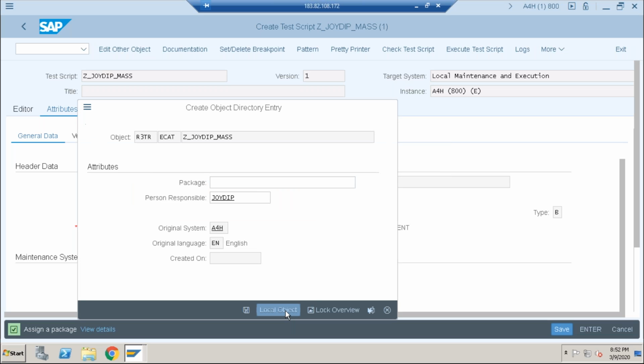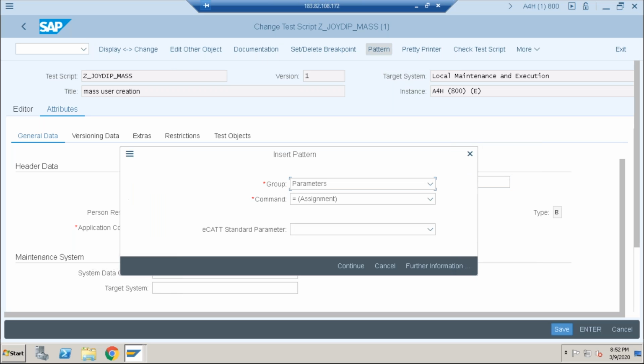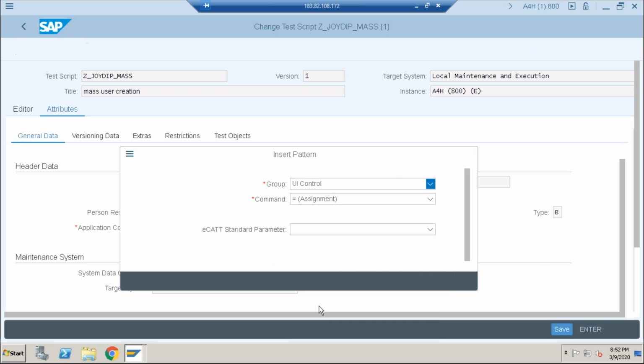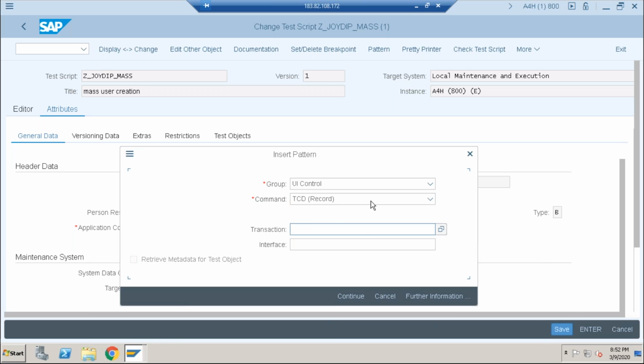Local object. Okay, then click on pattern. Select that here, parameter, UI controller. Every time I have to choose the UI controller. Yes, you have to do UI based only, no? You cannot do any program based or anything, no? You can take the user interface. You can edit the user interface only. These are the user interface. If you have anything coding, you can go for the TCD record, transaction code record. SU01.